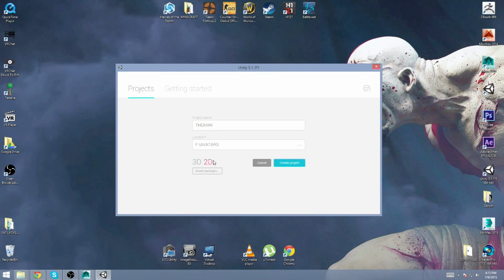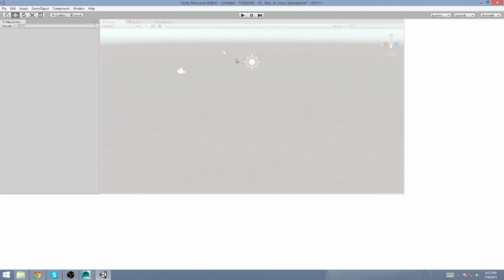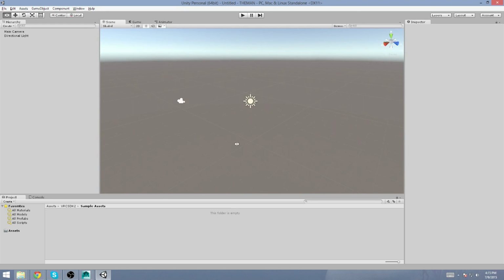You don't want 2D. You can run into problems down the line, like textures won't load properly and stuff. Alright, so I'm just going to do a quick rundown on how the Unity UI works, just for all the new guys. If you don't want to listen, just skip ahead through the video, and yeah, so let's get on to it.